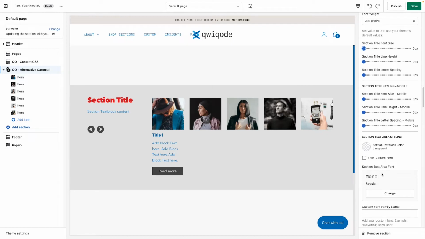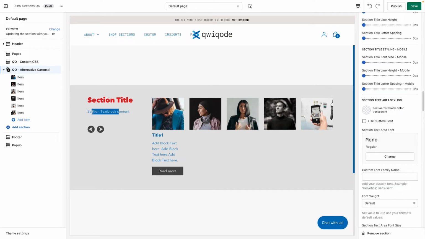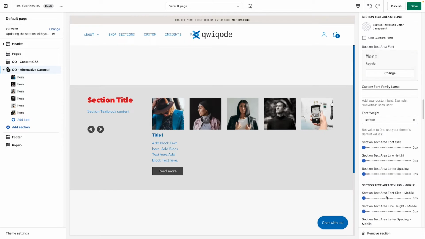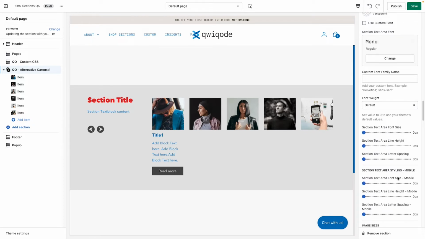Next, we have the section text area. So this area here, we have the same settings for color, fonts, font weight, font size, line height, and spacing.